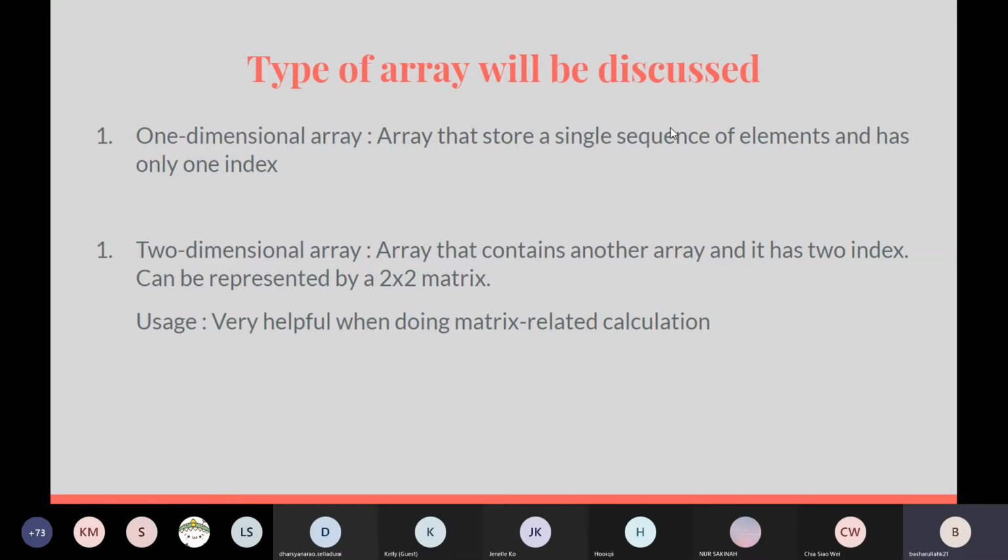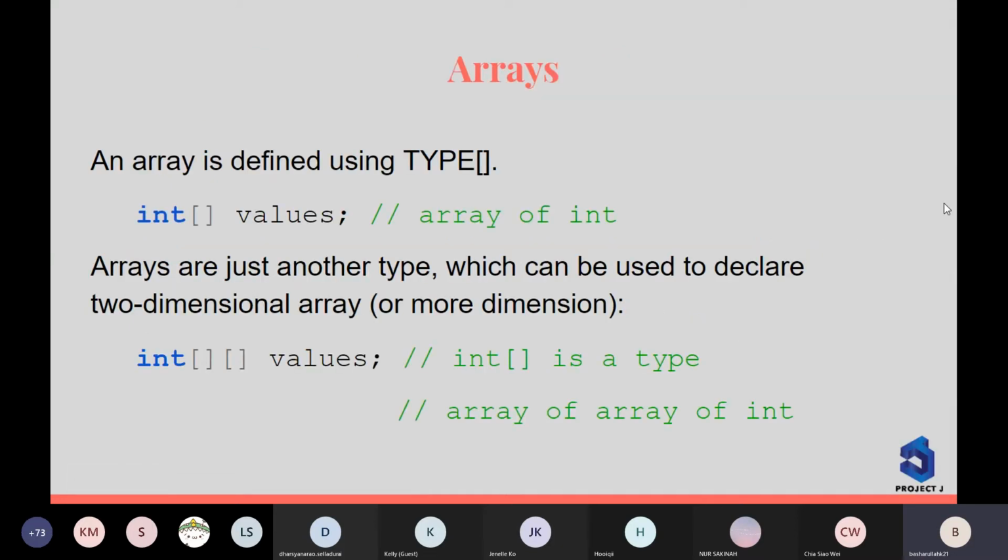Types of array that will be discussed in this session are: one-dimensional array, that stores a single sequence of elements and has only one index. Two-dimensional array, that contains another array and has 2 indexes, can be represented by a 2 times 2 matrix. Usage: very helpful when doing matrix-related calculation. So don't worry, we are going to take a look at these examples. Oh, before that, we are going to teach you how to create an array.